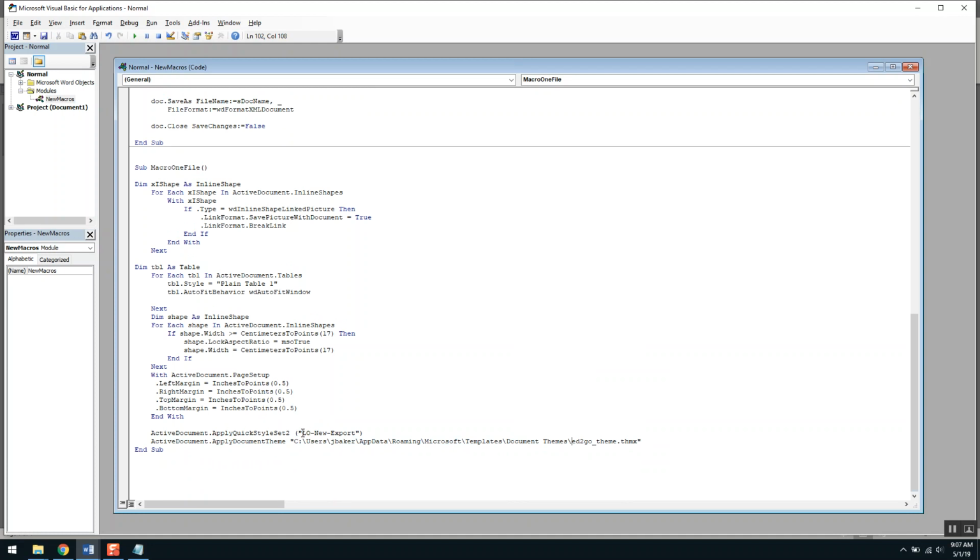And then for the quick styles, you can just make reference to the name of the quick style. I've tried to do something similar with the Ed2Go theme file, but for whatever reason it doesn't ever recognize it. So for this one, you have to have that absolute path.